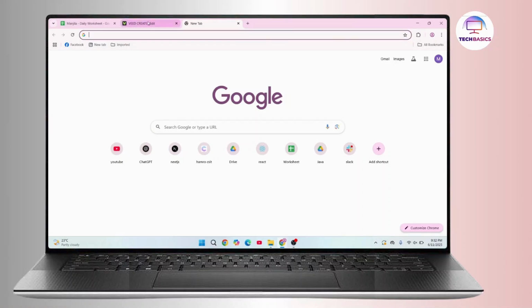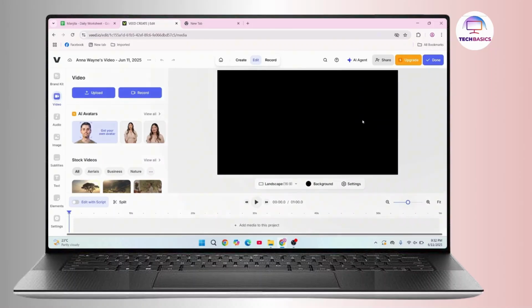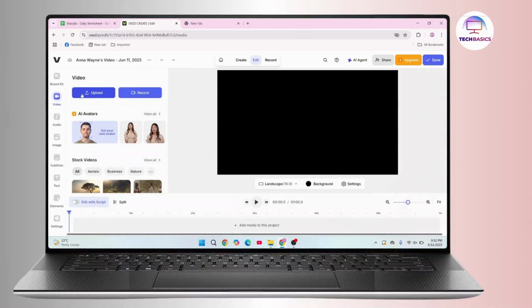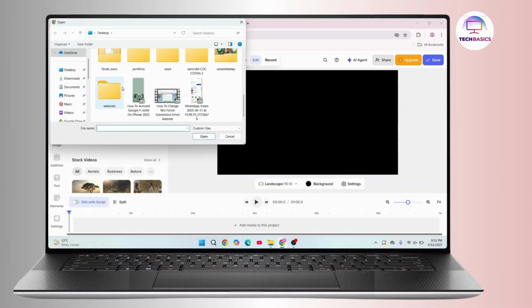For that, you could just open up Avid on your device and make sure that you're logged into your account. Now you have to upload your video. Click the upload button on this project interface. Then from your device, upload a video.